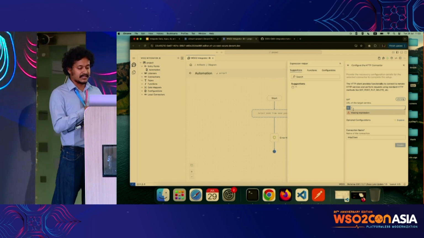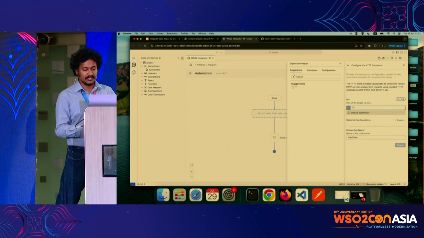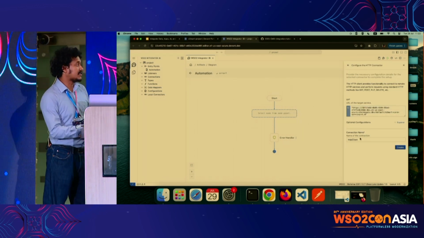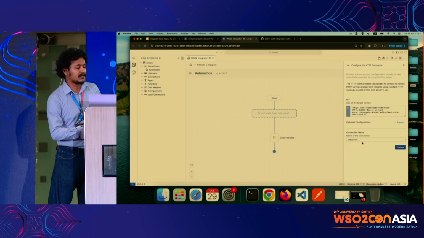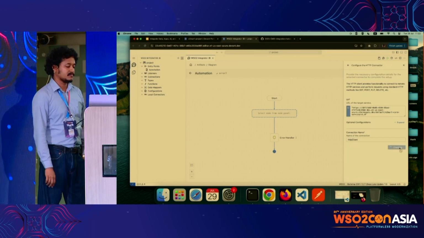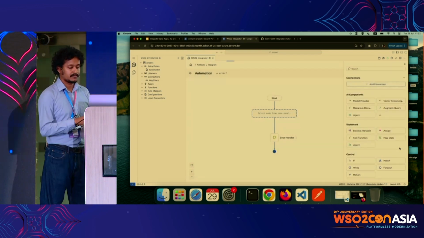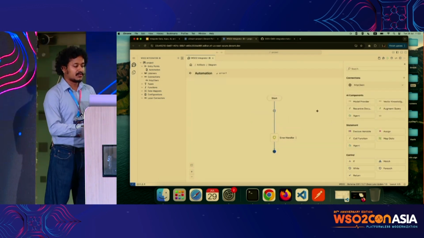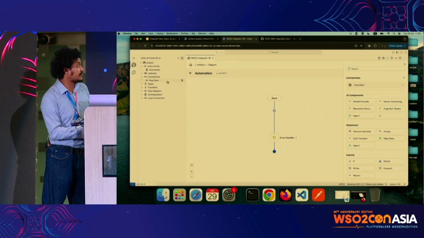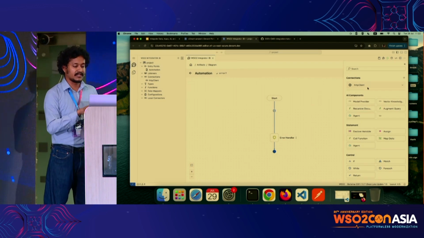Since it's a hard-coded string, I will go with double quotes and keep that URL here. And you could give a connection name. I'm happy with the default connection name, so I'll create that. Okay. Once you add the connection, you will notice on the left-hand side you have the HTTP client here, and also on the right-hand side you will see the connection here. So now the connection is defined.